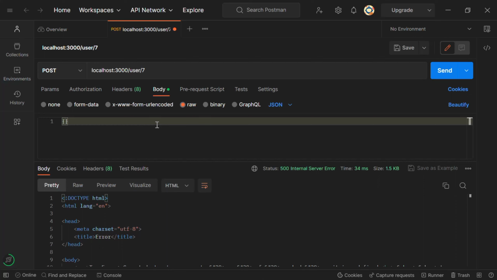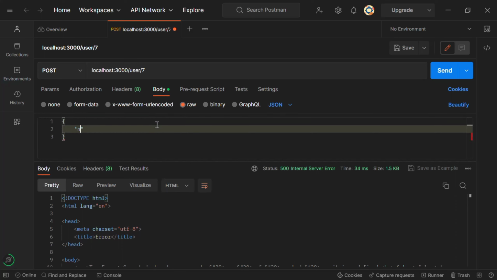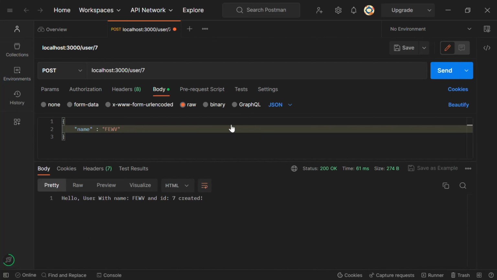Like we used name there, so name, don't forget to use double quotes, and then we are using few. Okay, we don't need ID because the ID will come from the URL, and let's hit send, and right, you see hello user with name few and ID 7 created. Congratulations, you finally learned about post route.